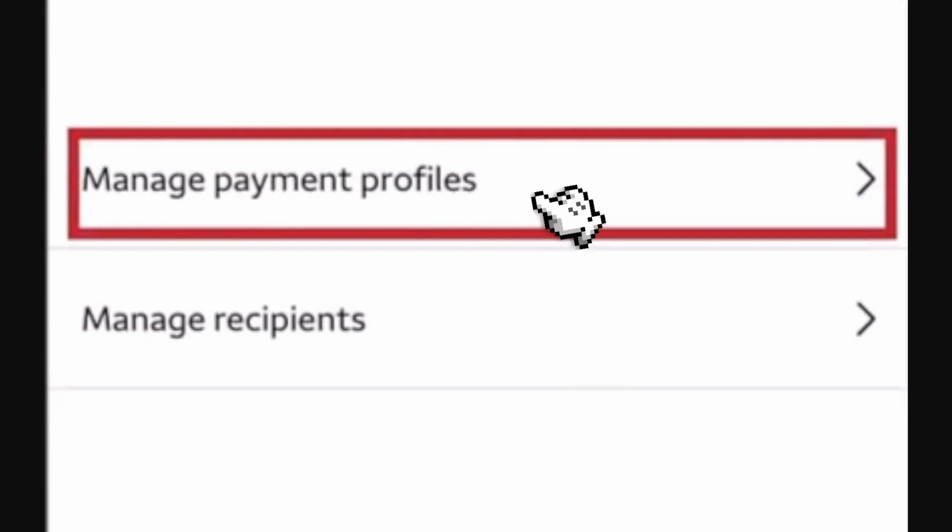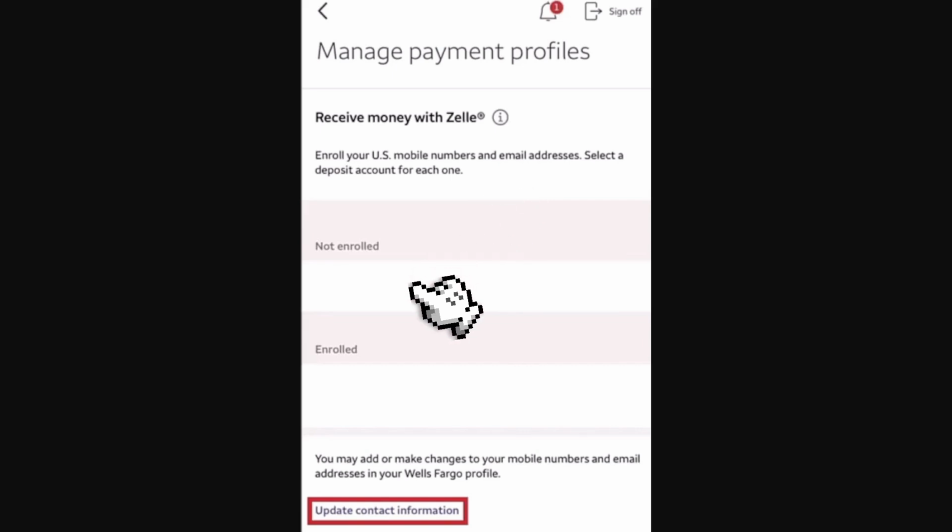proceed to click here, where it specifically says manage our payment profiles, okay? We're going to click there, and here we will clearly see that we can effectively change or comprehensively update the crucial contact information, okay? This process ensures all details are current and accurate for our records. And well, that's it. It's something pretty simple, okay?